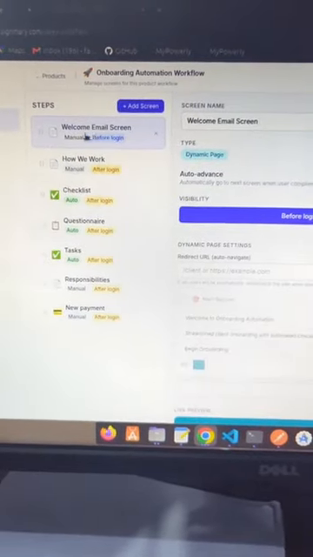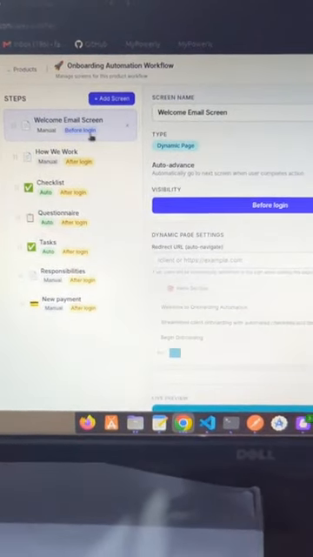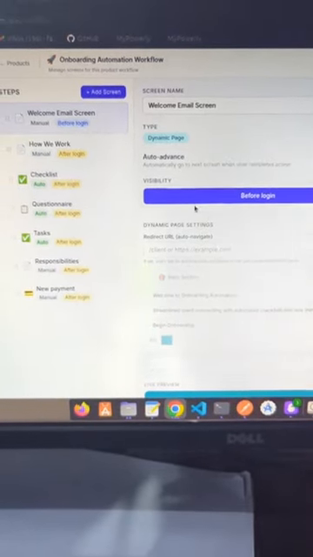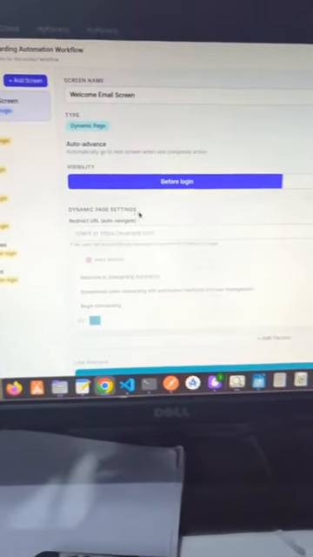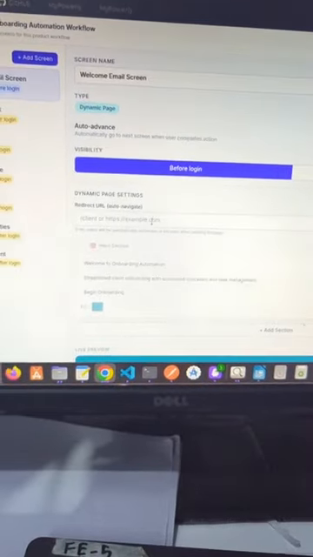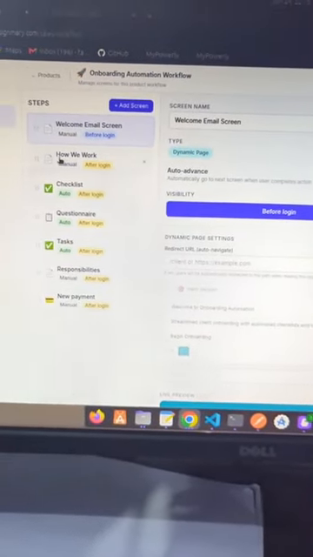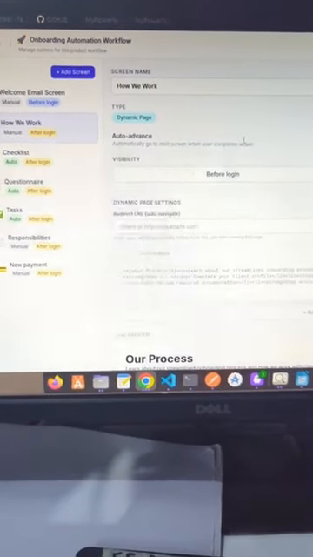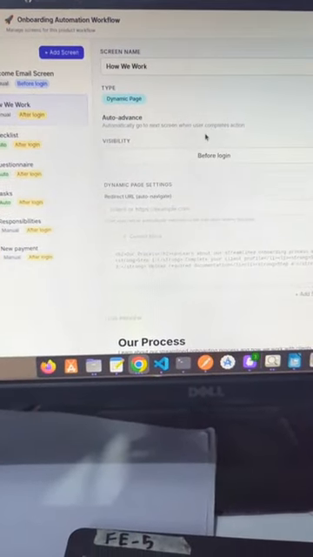So right here we have the welcome email screen that talks about what is all going to be sent to them in the email, and those preferences or user settings can all be set over here. Next in the list is something called how we work. It explains how we work, so when you come to this screen, you will get to learn more about how it works.